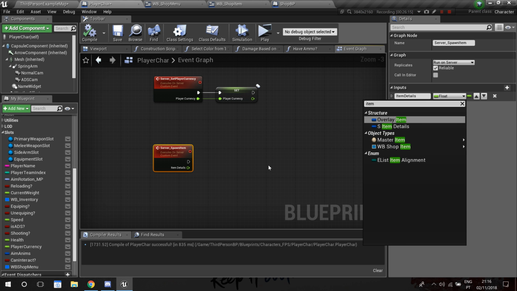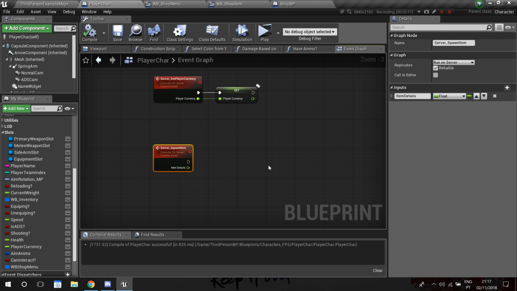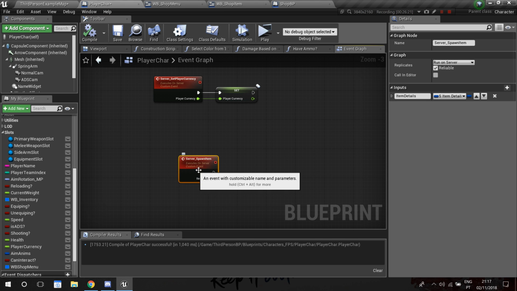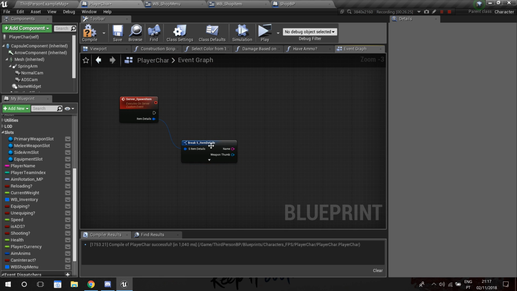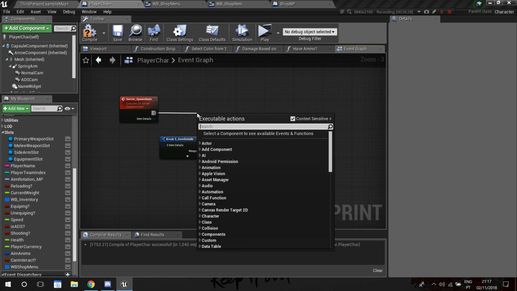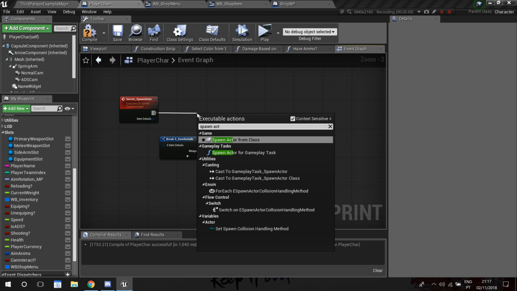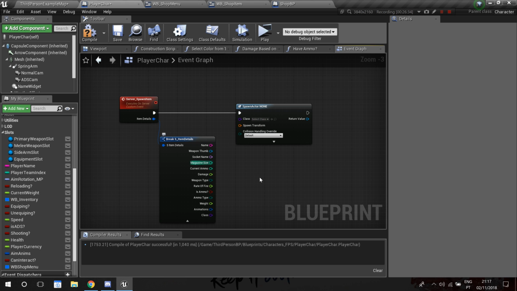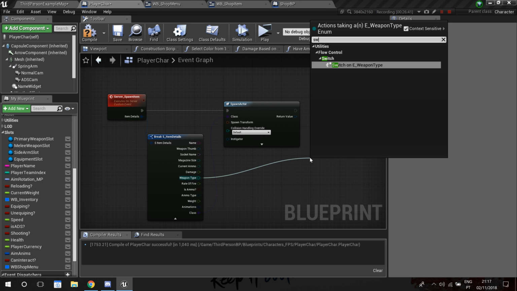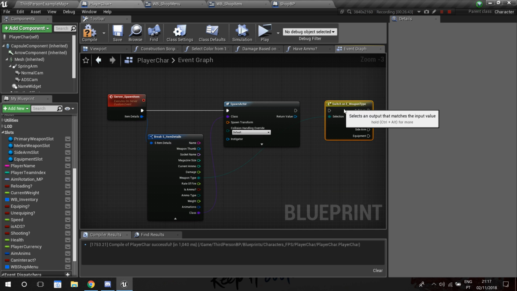So I'm going to be calling this item details. Now I'm going to need to know what we're going to spawn. That is going to be the class that is going to be on the item details. So let's just drag and do a spawn actor from class. I want to spawn the class of the item. And then I'm going to do a switch on the type.